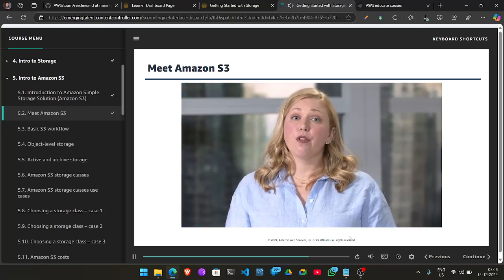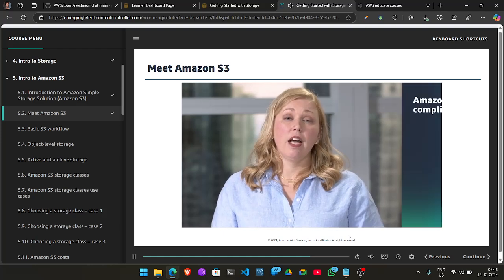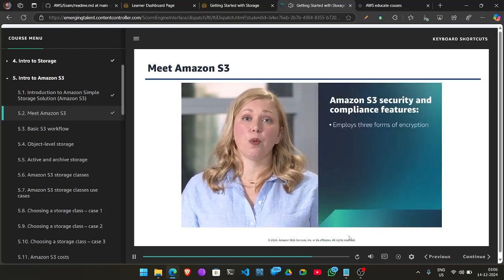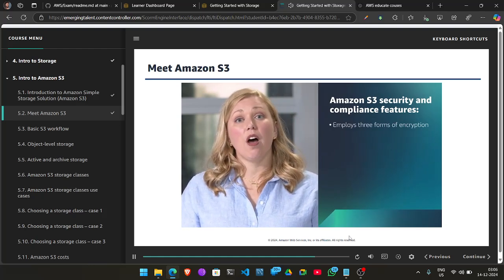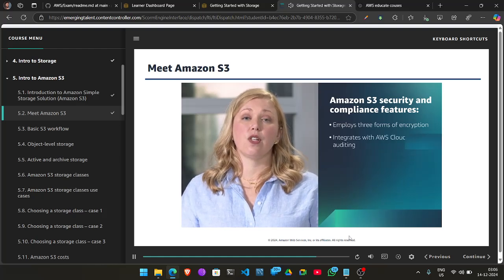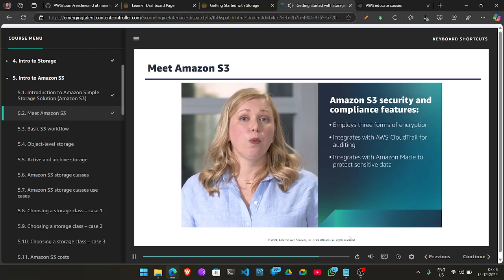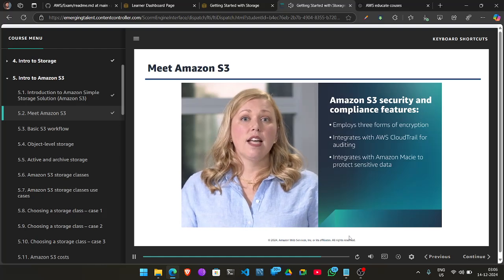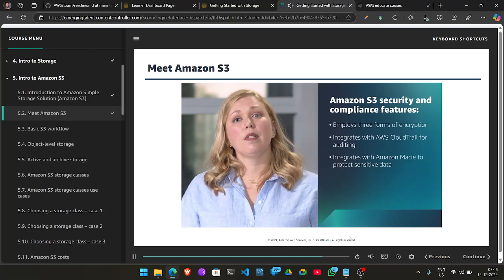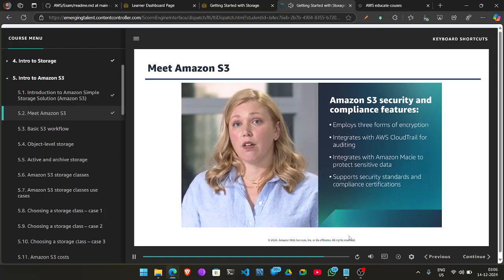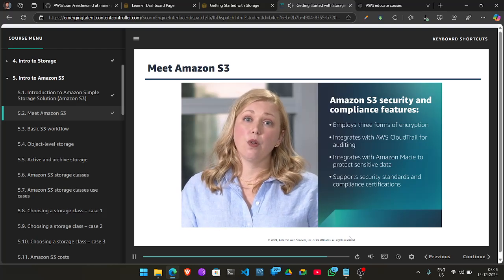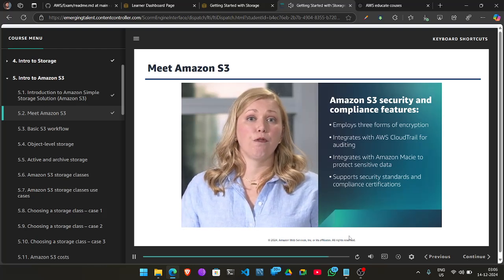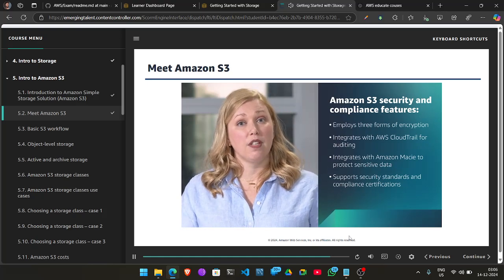Amazon S3 has other security and compliance features as well. It offers 3 different forms of encryption to protect stored files. It also provides sophisticated integration with other AWS security services such as AWS CloudTrail for auditing and Amazon Macie for helping to protect sensitive data. To help you meet your compliance requirements, Amazon S3 supports most security standards and holds various compliance certifications. For example, you can use S3 Object Lock to prevent an object from being overwritten for a specific period of time.